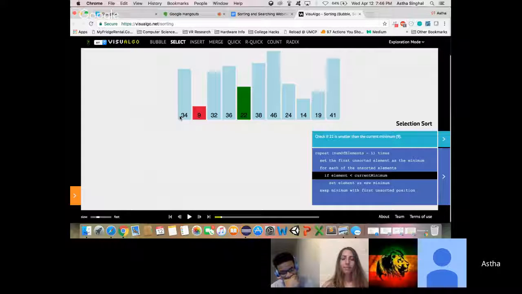So what it does is it looks for the smallest element in the entire array and then swaps it with the element in the first position. And then it's going to look for the second smallest element in the array, so from here on out, and then swap it with whatever was the second element, and so on and so forth. I got the order of the swapping wrong.